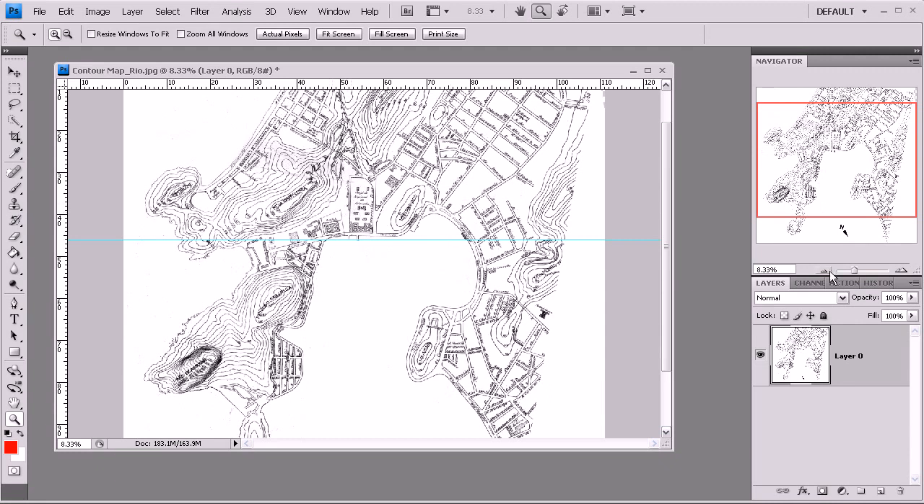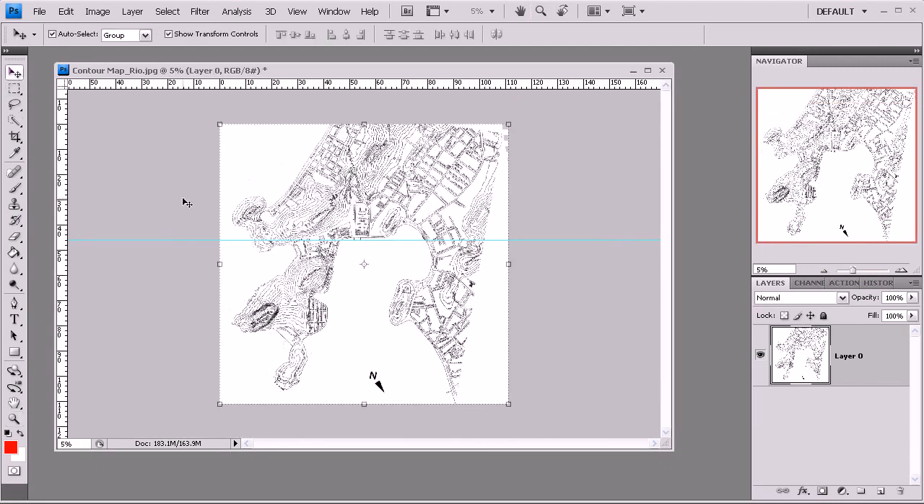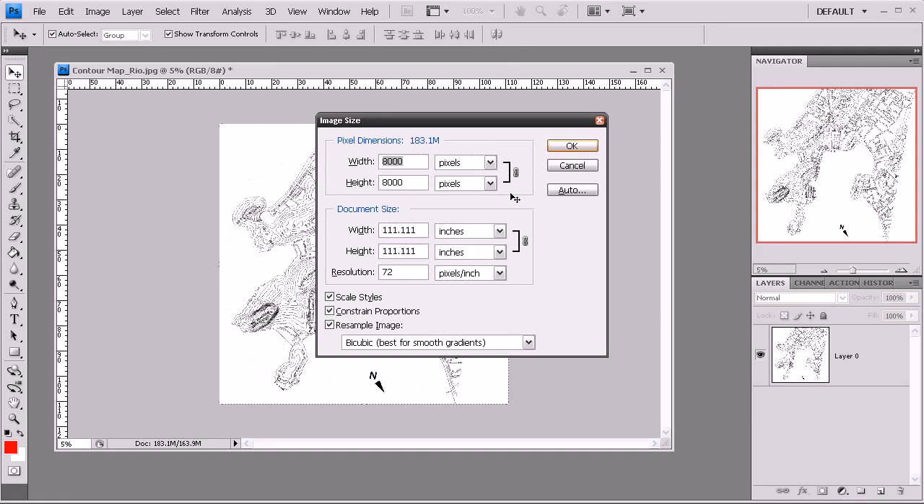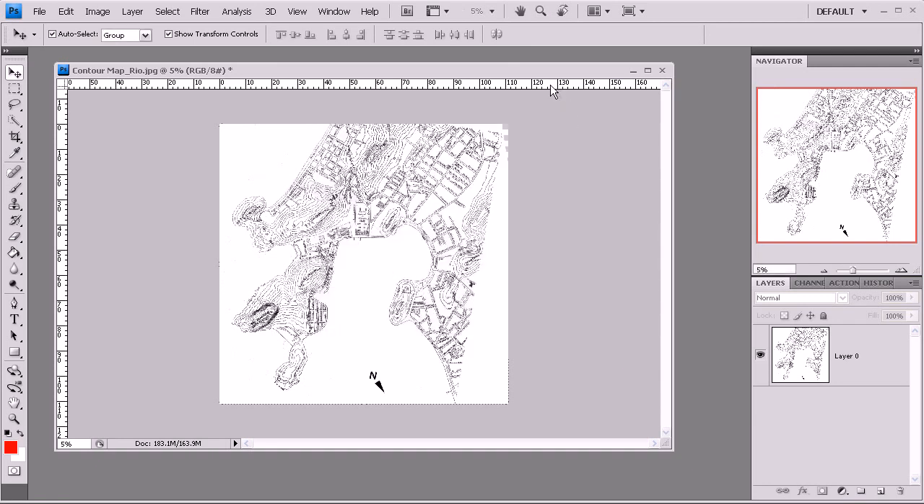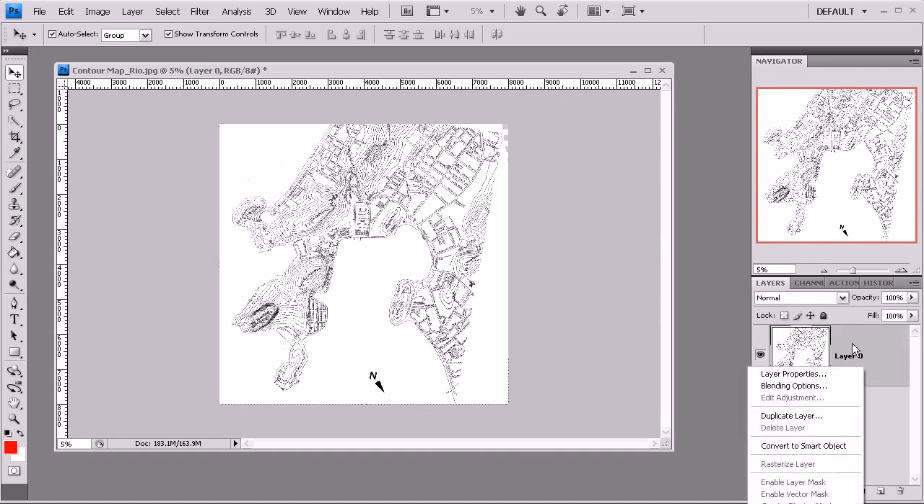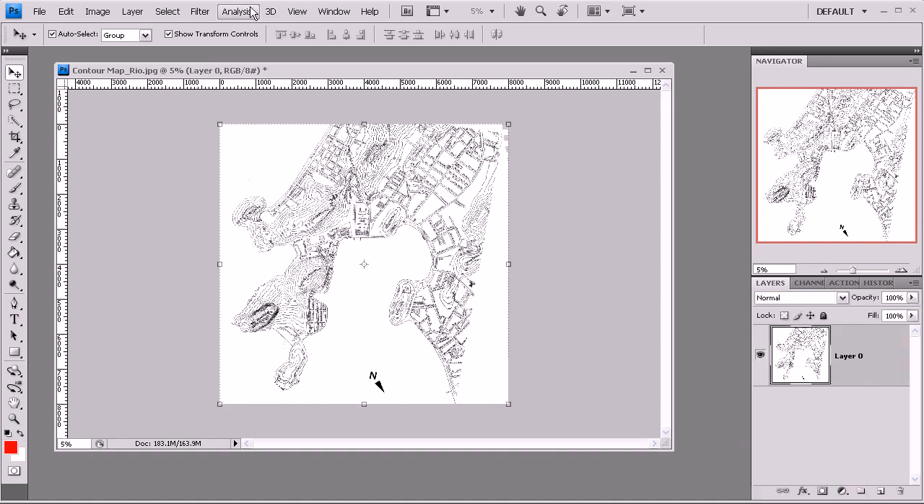So the next thing we want to do is divide our sitemap into our 16 blocks. Since we know that we have 8,000 by 8,000 pixels, we can change our ruler to pixels to make it a little bit easier, so 8,000. We can then go and add our guides.